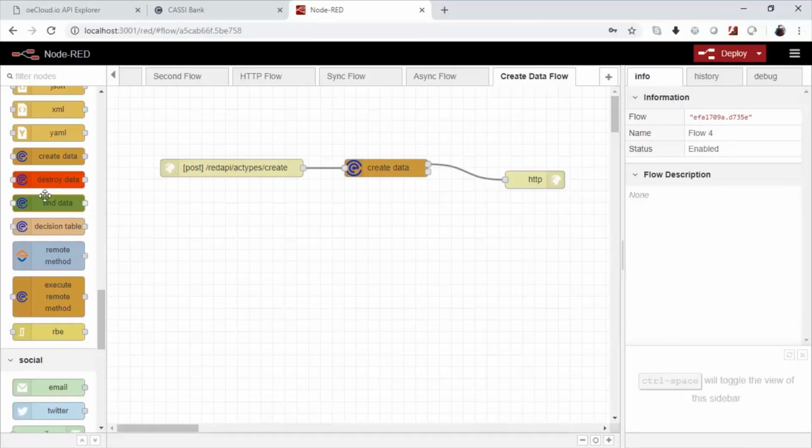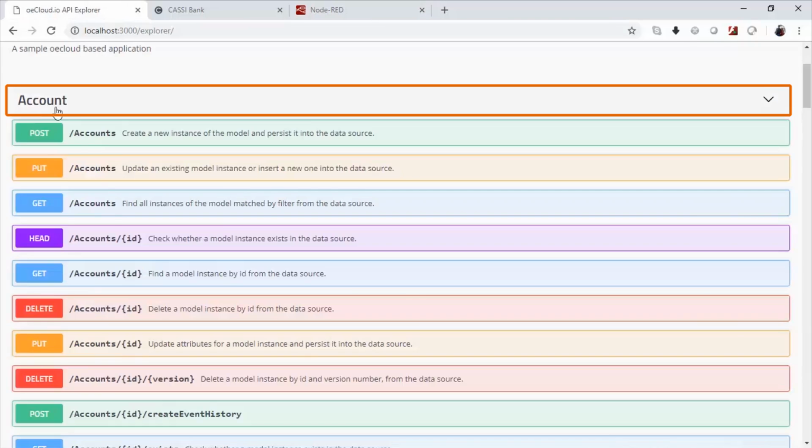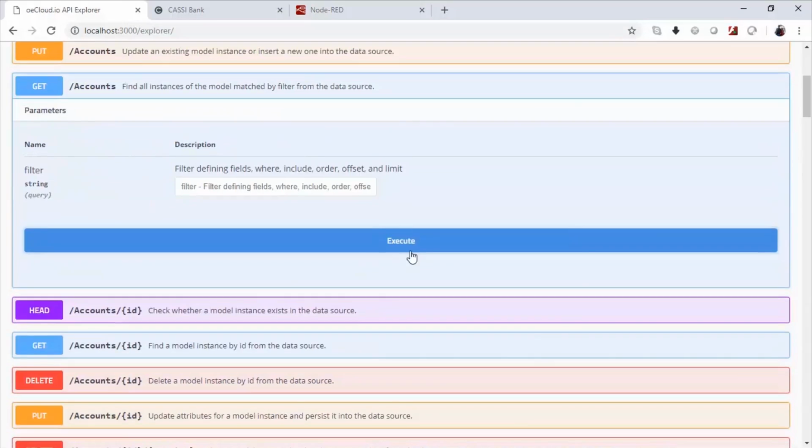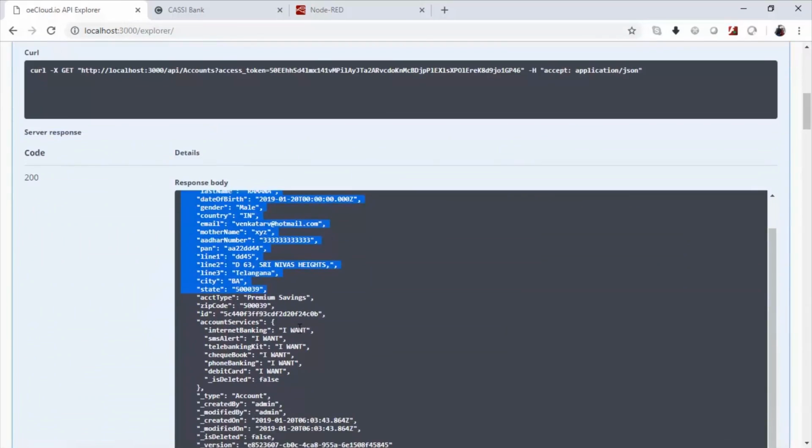Before we implement this destroy data node, let us take a look at the use case. So we have a model called account, and this has got some instances. So for example, we have an instance here, and the instance with this ID is what we would like to delete. So let us set up the Node-RED for this.